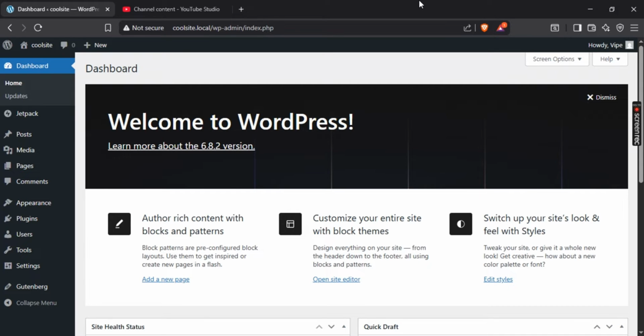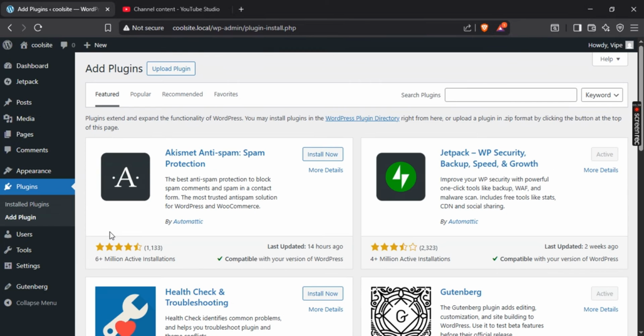Now, first things first, simply head towards your WP admin's dashboard of your website that you had created and head towards plugins right here. Now, once you're on the plugins, just simply select add plugin and then you should be directed to the plugin store. Now once you're under the plugin store, right here you should be seeing various plugins loading up. Now since we want to download Yoast SEO, just simply type in Yoast SEO and then select search.